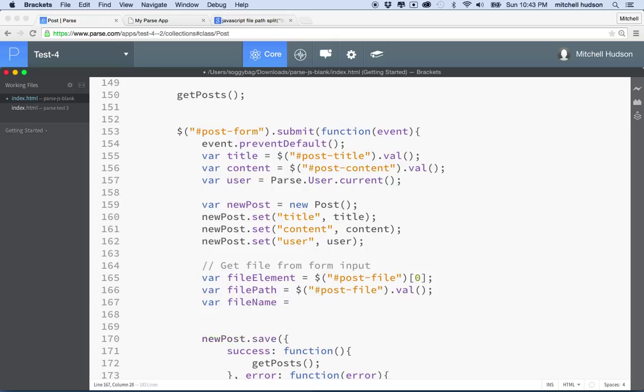So we'll say file name equals file path dot split, and then we want to split on the slash. But if we want to put a slash into the quotation marks, we got to backslash it with the backslash. Okay, and then this will split. Split is going to split the file name into an array, and what I want is the last item on the array, because that's going to be the file name. So I'll say pop, and that will get me the last item. Okay.